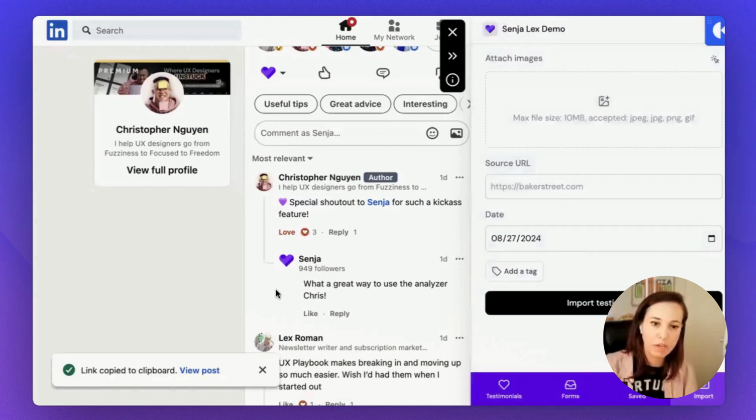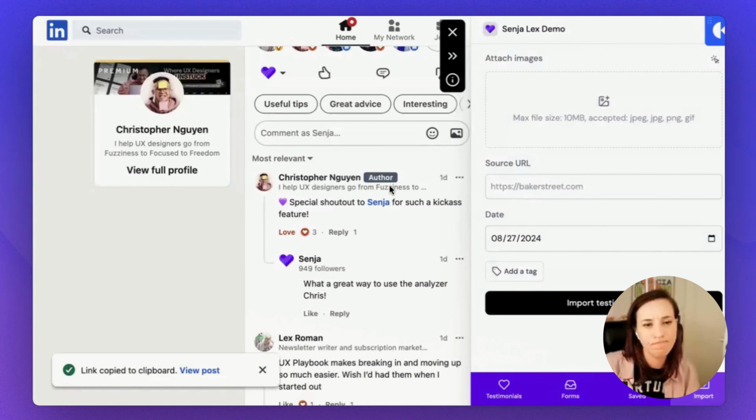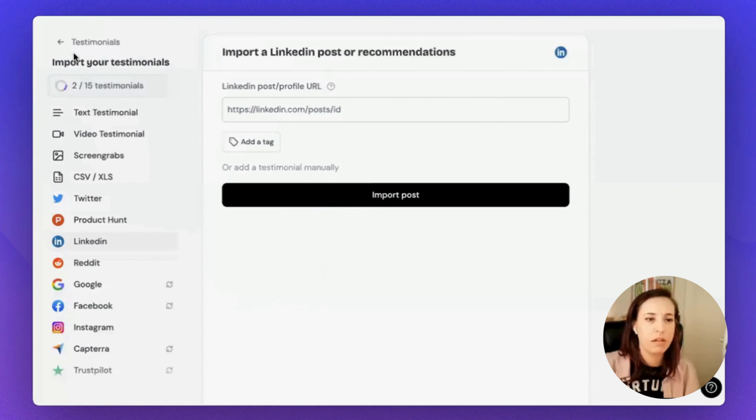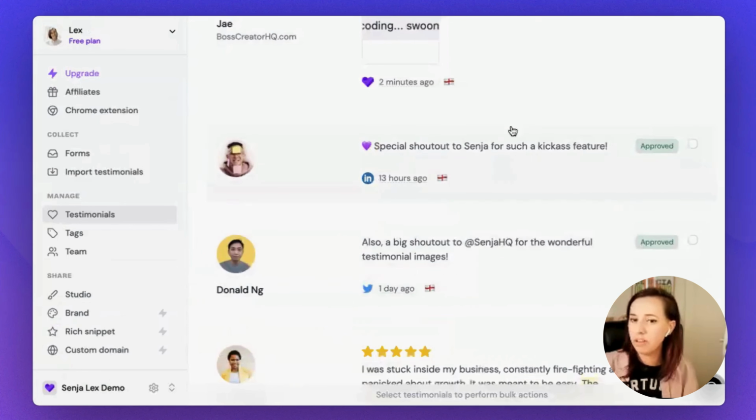Boom, amazing. You can also obviously copy and paste stuff in. So if you're somewhere else and this doesn't connect with that website, you can just copy and paste that stuff in. Same deal, right? Just load it in and import it. Okay, so let's see those testimonials. We've got Chris, we've got Donald, and it's all just in here, ready to be displayed to all of our fans. How great is that?